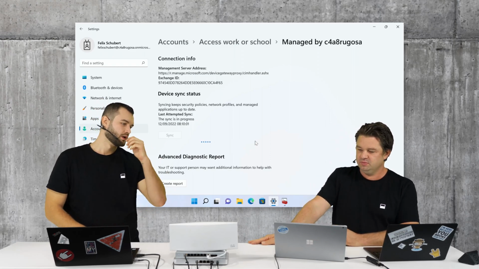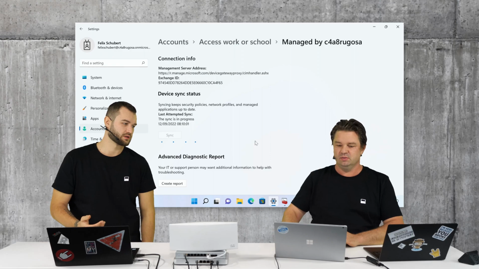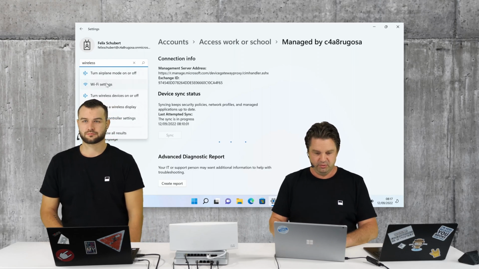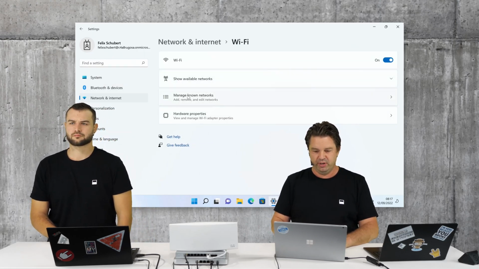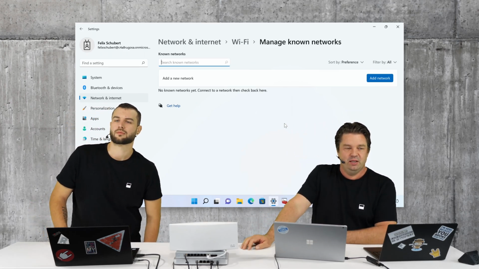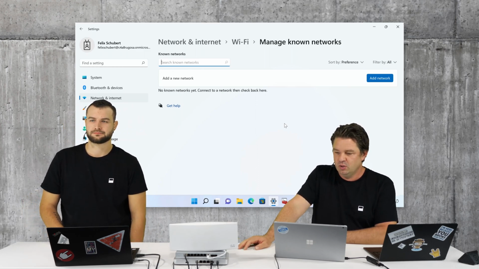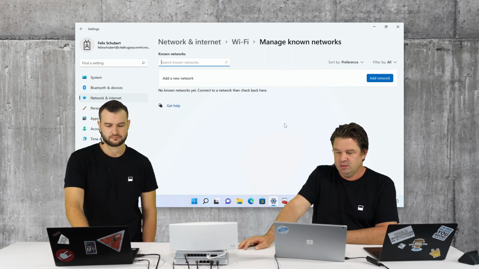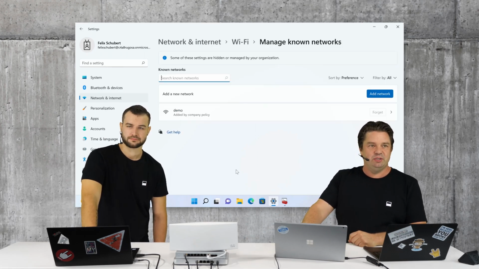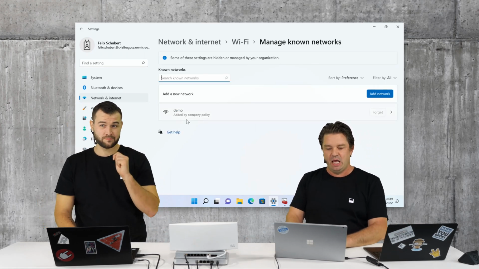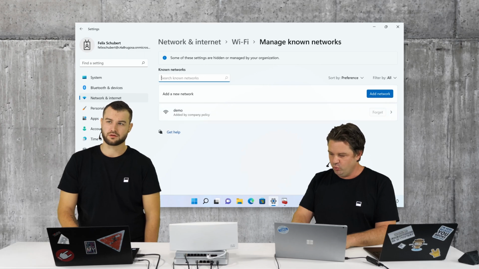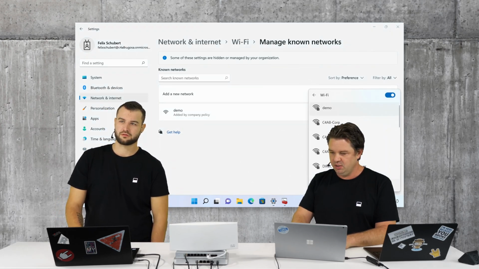Yeah, and maybe we can also go to the known networks so that we can see that there's no profile yet, and it magically pops up. Wireless, Wi-Fi settings, then manage known networks. And currently we have no managed network. And if the sync completes, we will see our currently configured Wi-Fi. After the sync is successful, we will see the configured Wi-Fi profile over here. And we should be able to see it here.